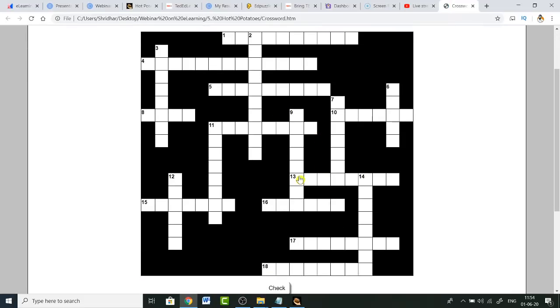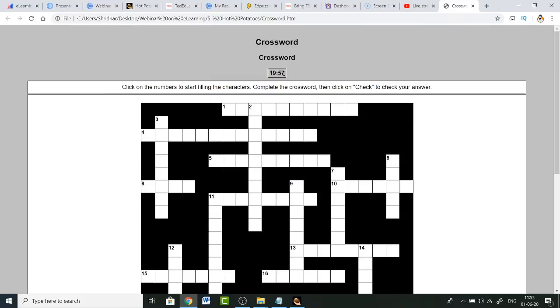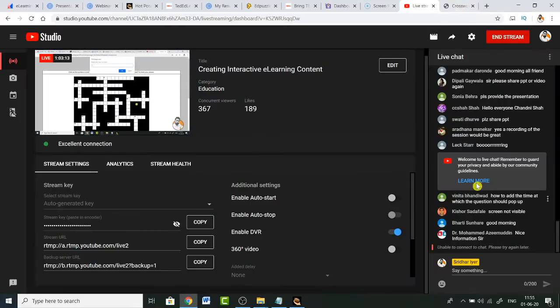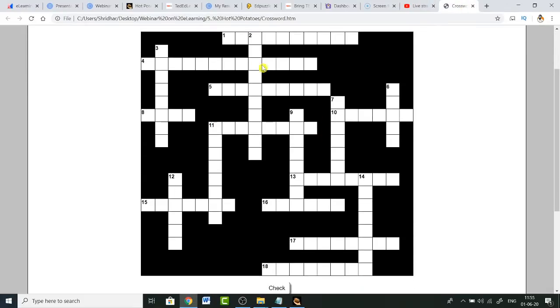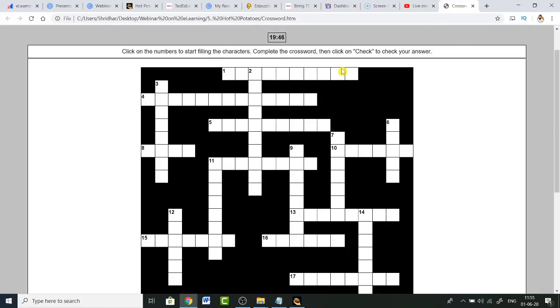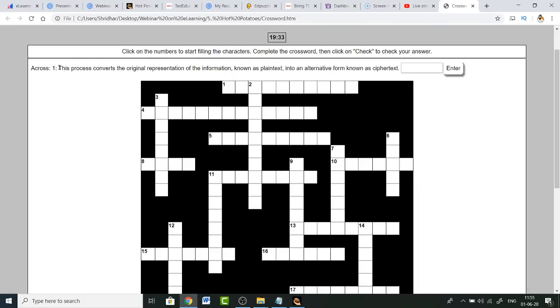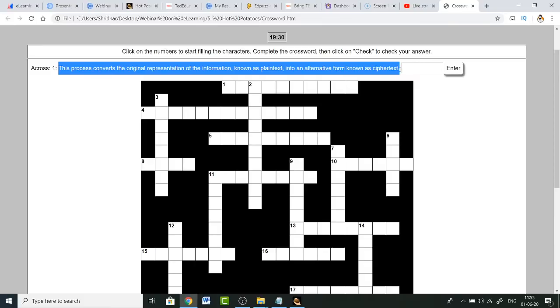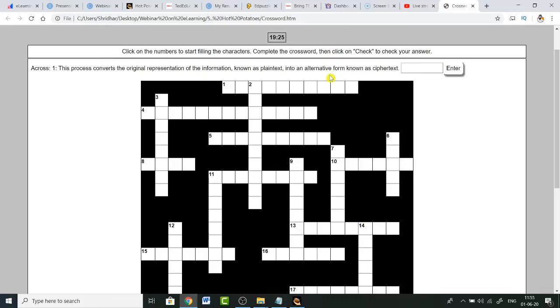Press enter. A timer will begin. You can set the timers. You can do customizations on your own. This is how it looks. For example, this one will show you the clue associated with that particular question. For example, this process converts the original representation of the information known as plain text into an alternative form known as ciphertext. Whatever answer you give over there, for example, if I write encryption, I may be right or wrong. Let me see. Yeah, it fits in this particular box.